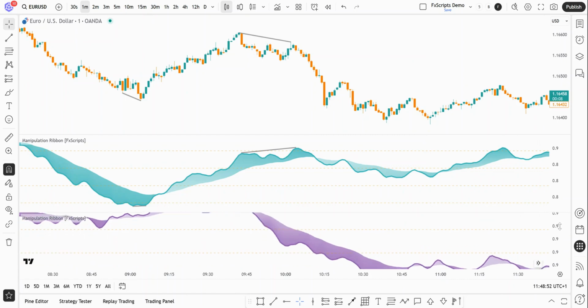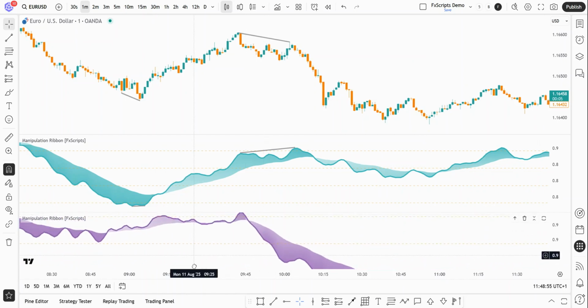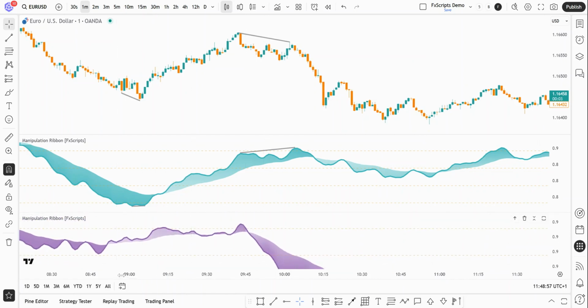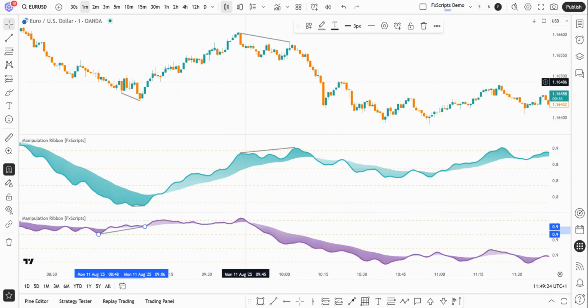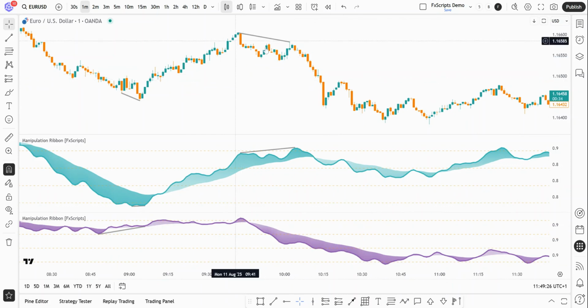Well, going back to those two divergences, first things first, you'll see there's a much greater divergence happening here. These are two correlated pairs, by the way, the Euro USD and the USD Swiss. The correlation being that the Euro and the Swiss franc tend to follow each other. Not all the time, but they're pretty good at remaining in tandem.